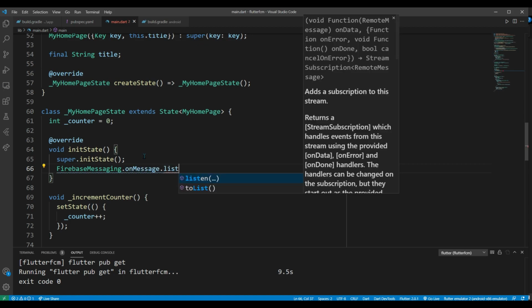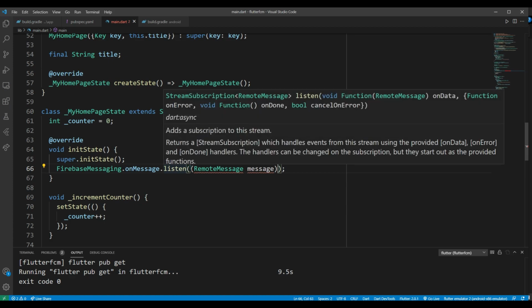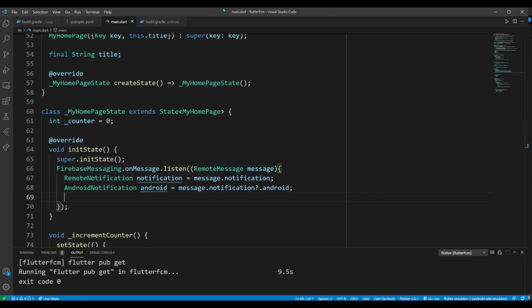We created an initState method and now we are going to write the FirebaseMessaging.onMessage listener. In that we are going to check if the notification is not null, and if it's not null then we are going to show a local notification. For that we will just assign the notification parts to two variables and then check if those are not null.